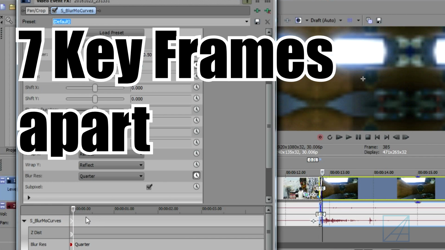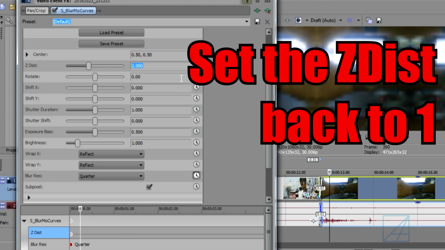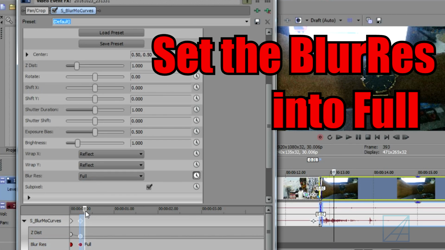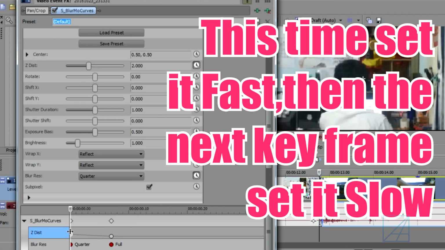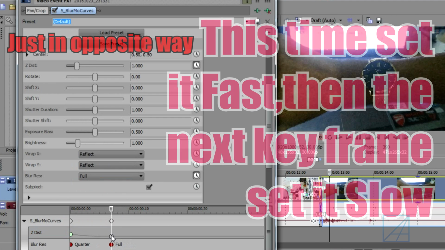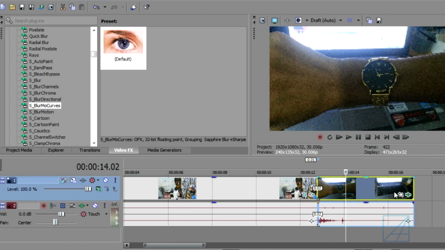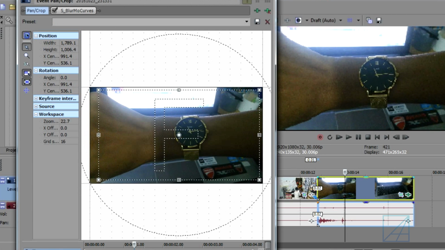Again, 7 keyframes forward: 1, 2, 3, 4. And then on the Z disk, we change it to 1 going back, and then set the blur resolution to full, and that's it. Just like we did on the Event Pan Crop, where the first keyframe is slow and the last is fast, the same goes for this Z disk, but in opposite: the first keyframe is fast and the last keyframe is slow. That's it. And since it's fading in, I'm going to make it look like it's still zooming into the watches. Make it all the way to the back.